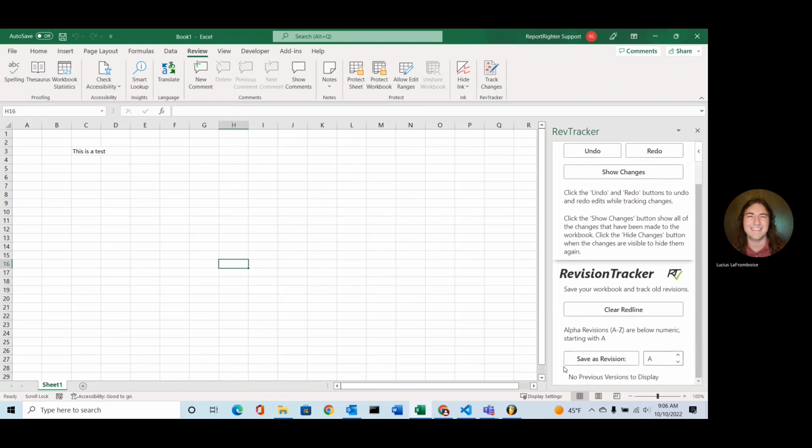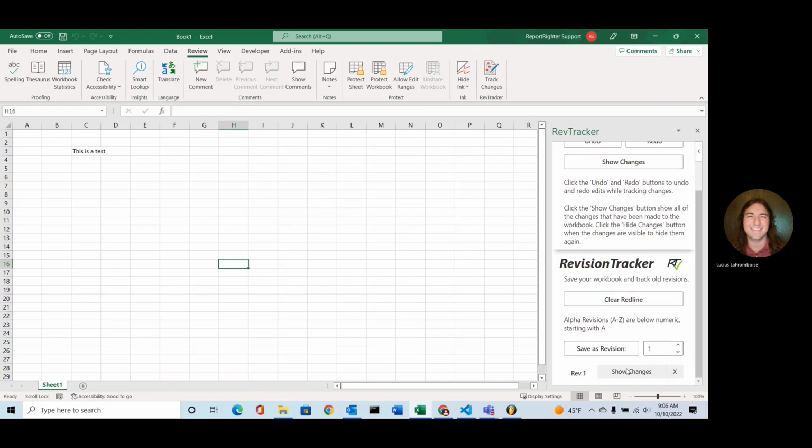When you've got all of your changes done for a new revision, now you can choose any alphanumeric letter here, starting with A, and then go up for your numbers and go down for your alpha. And then just save as revision. And now, whenever you want to show your changes for that revision, just click it and it'll show you exactly what happened to get to that revision.